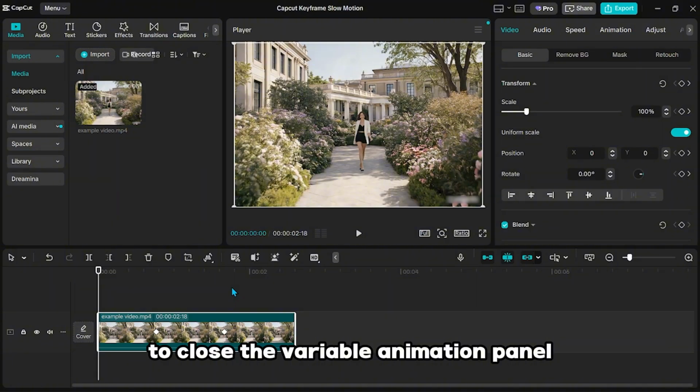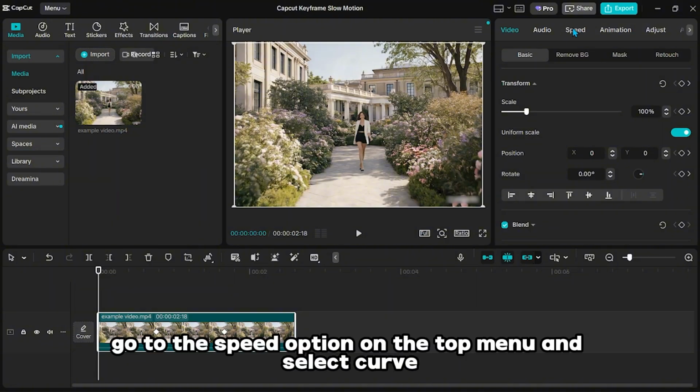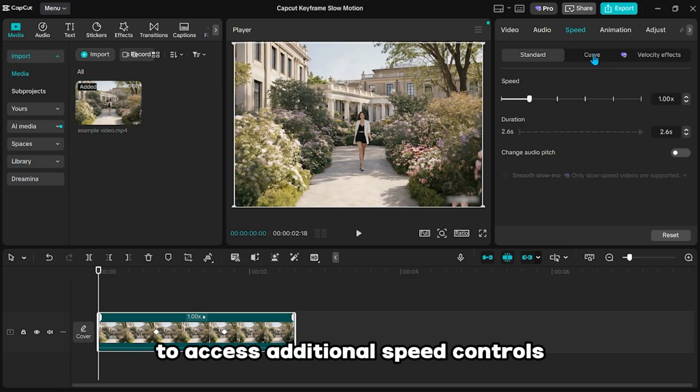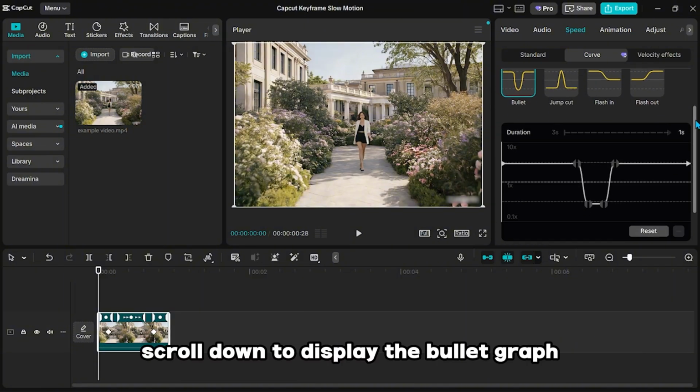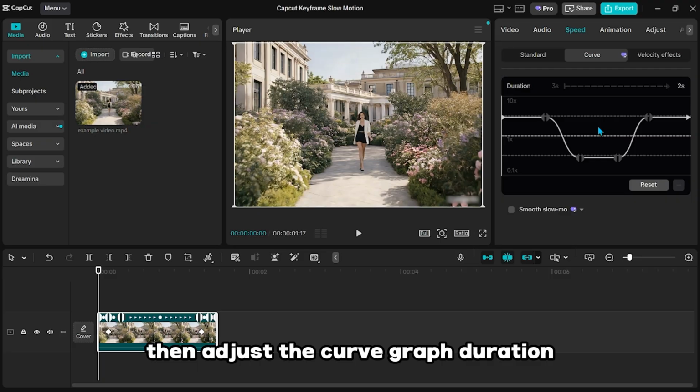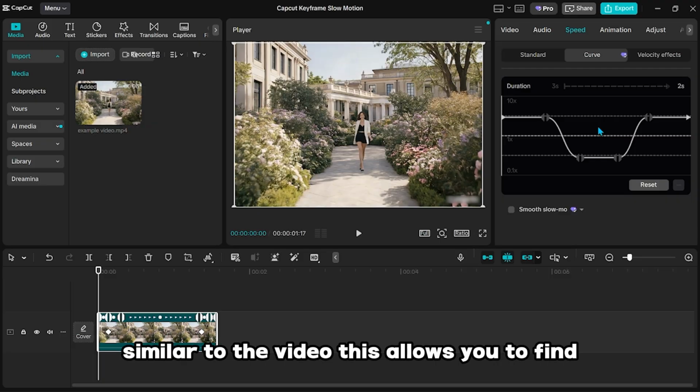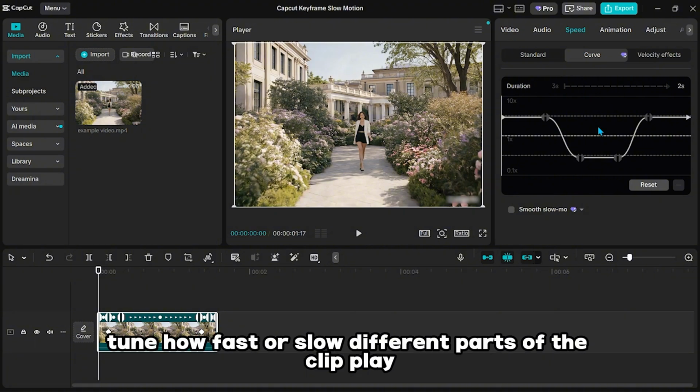Next, go to the Speed option on the top menu and select Curve to access additional speed controls. From the available presets, choose Bullet to apply a dynamic speed effect. Scroll down to display the bullet graph, then adjust the curve graph duration according to your needs, for example similar to the video. This allows you to fine-tune how fast or slow different parts of the clip play.